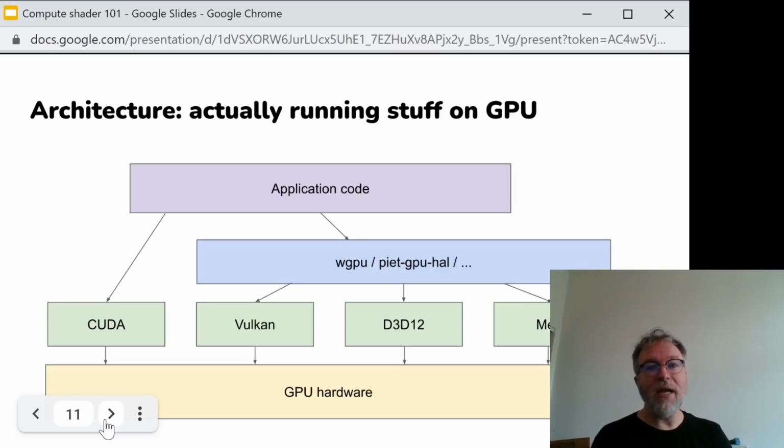And one choice of that layer is WGPU, which is the Mozilla implementation of WebGPU. And there's also a runtime that I've been working on lately called GPU HAL, which is a lightweight compute-only or compute-focused abstraction over those APIs, and I'll be talking about that as well.